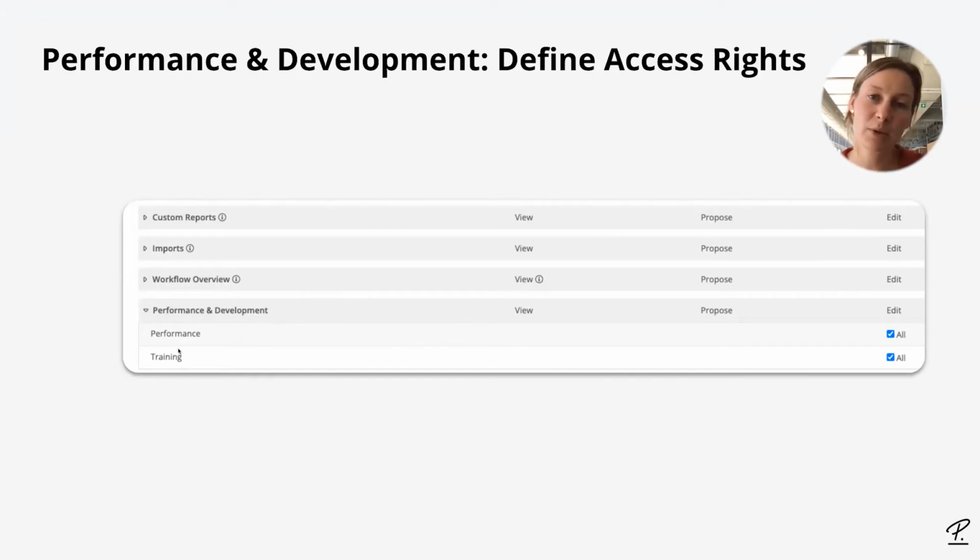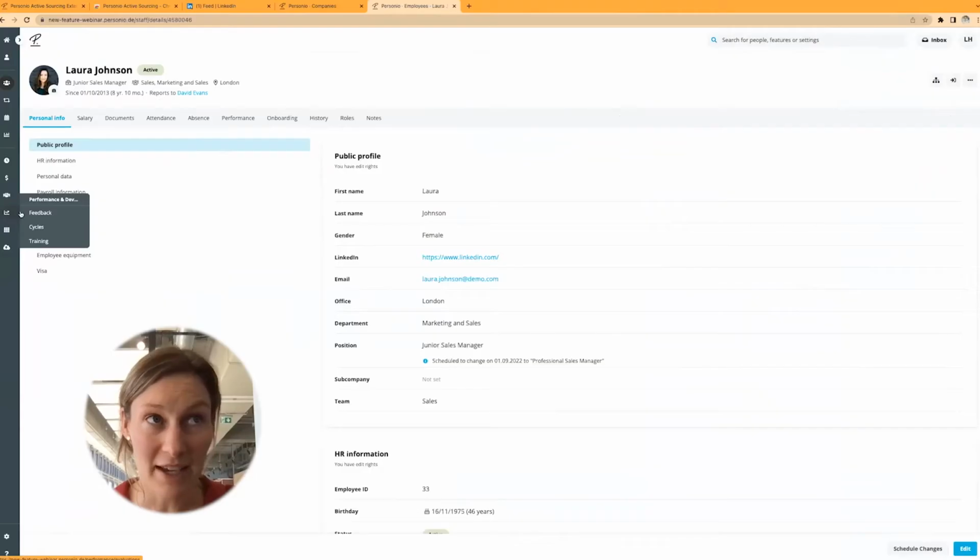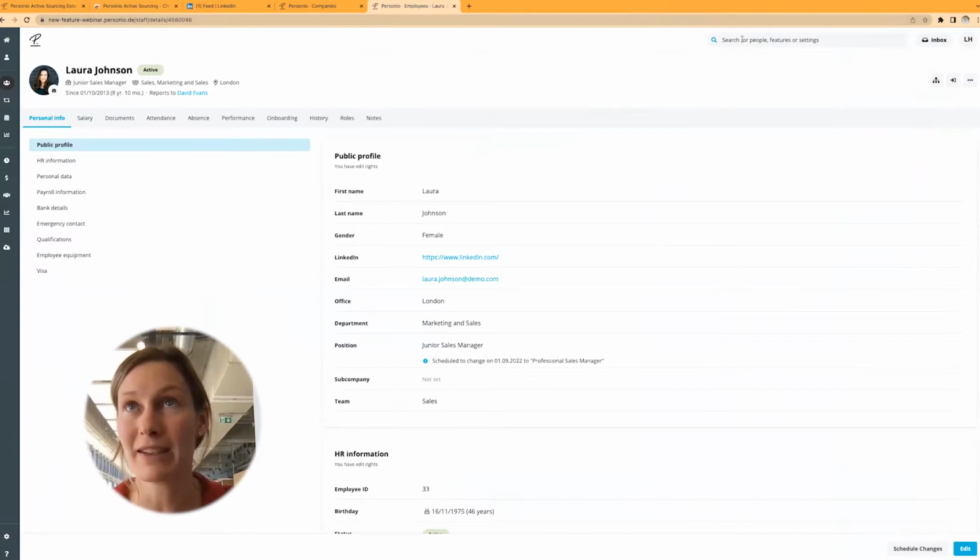There you can decide individually for the performance cycles and for the training tab, where you can decide on different trainings and sessions. Someone who is, for example, responsible only for performance, or a general HR manager who is not an admin, can now get edit rights. So they are able to have access to this area and also edit it. I'll quickly show you this at the example of Sebastian.